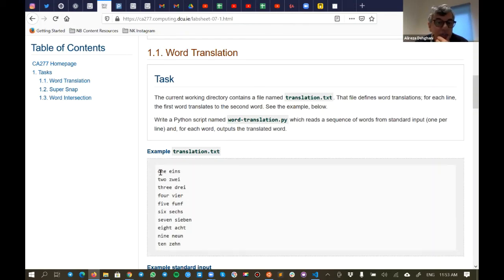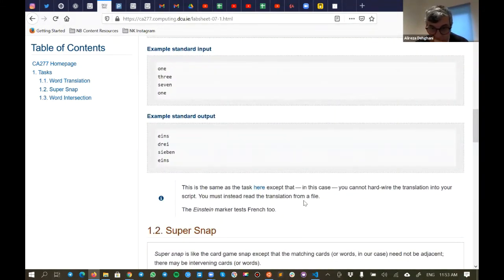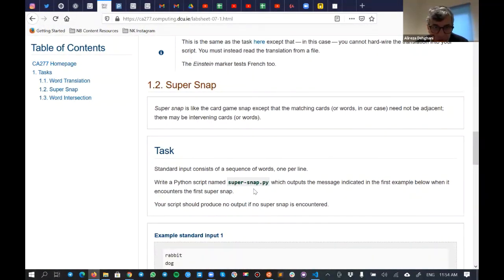So if you have something, open that specific file and do that. In examining the tests, you cannot hardwire the translation into your script. You must instead read the translation from a file. It will also check French too. So please work on the German and the French of 1 to 10. Like I said, you cannot hardwire it inside the code. You need to put it inside another file and open it. If you are looking for German or French, you need to open that specific file and do that.